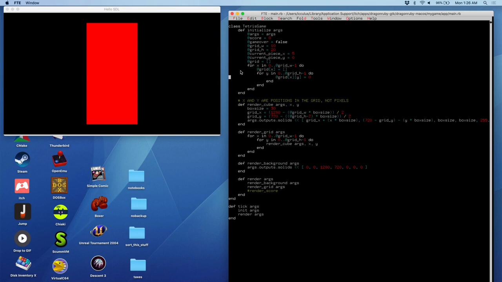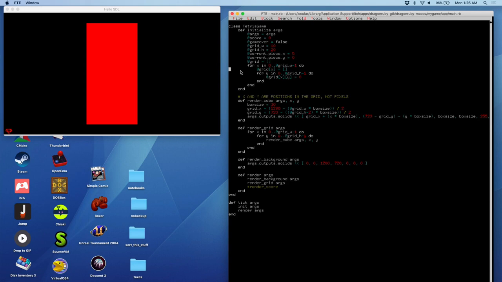People are probably saying, oh my gosh, what is this text editor? Why can't it just auto-indent that stuff for you? I know, things are terrible.